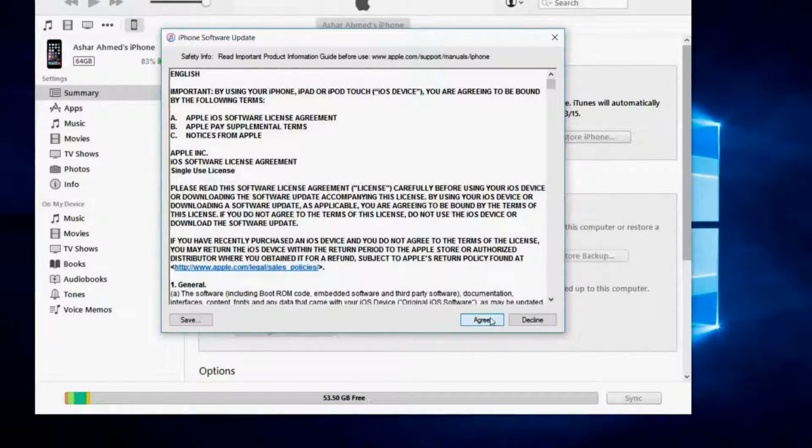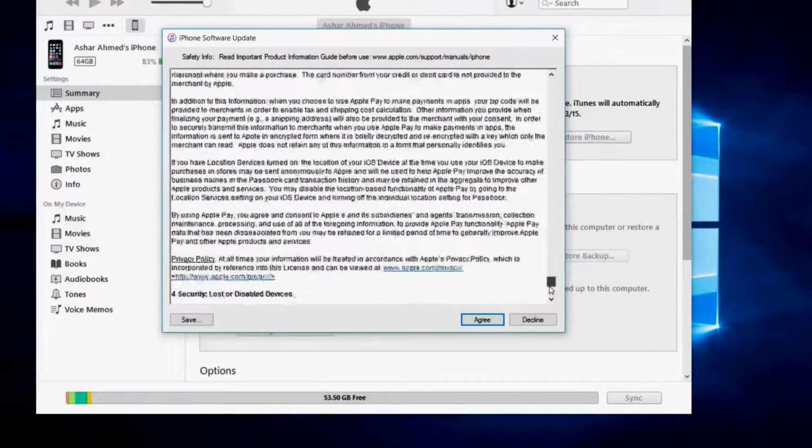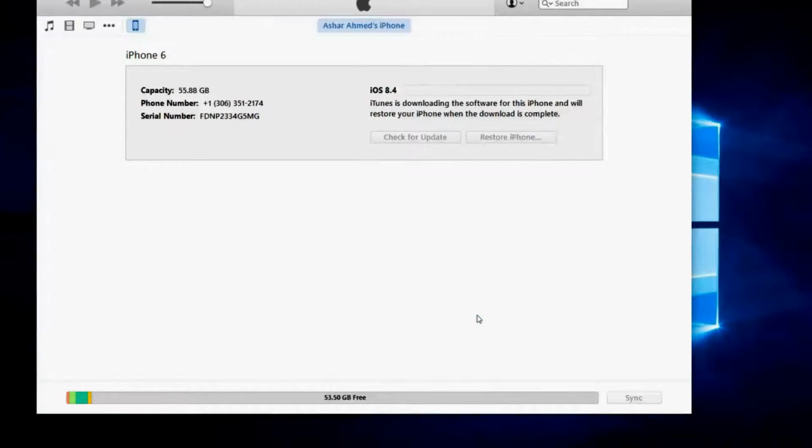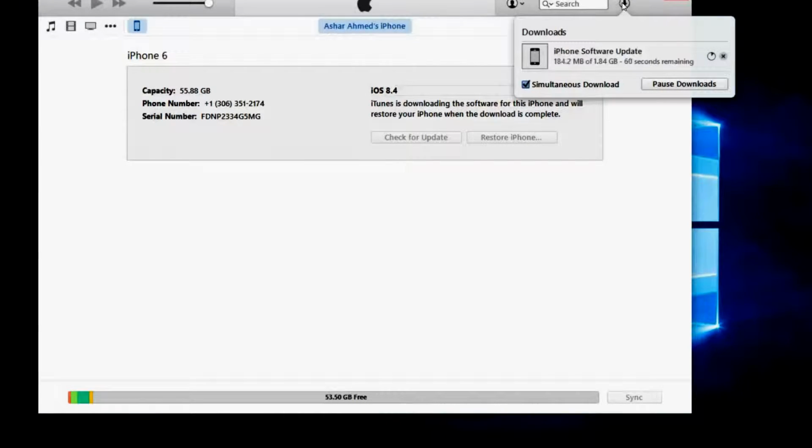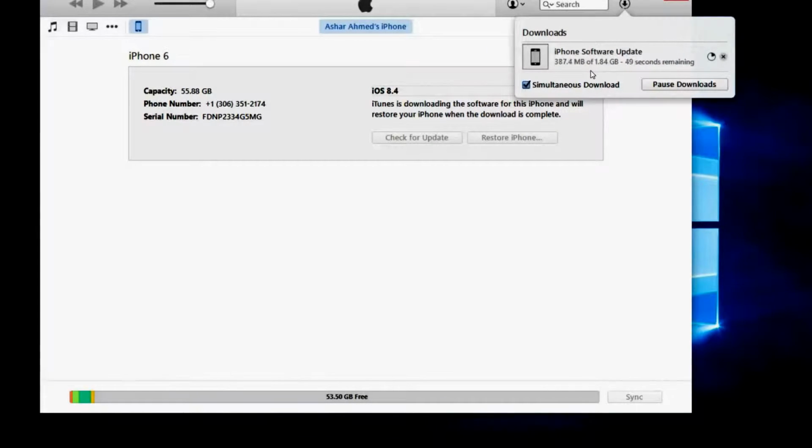So click next. It's going to ask you to read the agreement, which you're probably not going to read because it's gigantic. Hit agree. And yeah, you're going to let this download the firmware file. It's 2 gigs, so it's not going to take too long for me. But for you, it may take a while if you have a really slow internet connection. It's 2 gigs, so be prepared to wait.